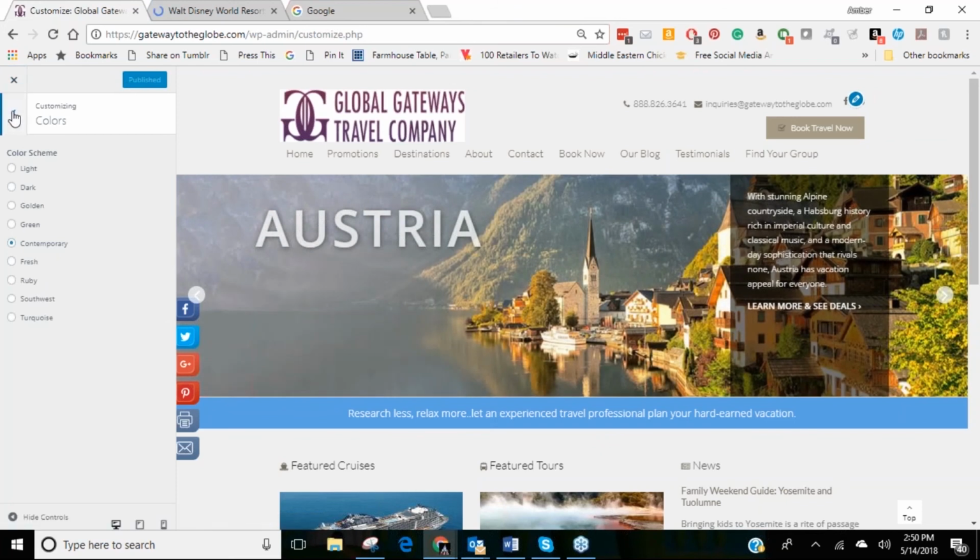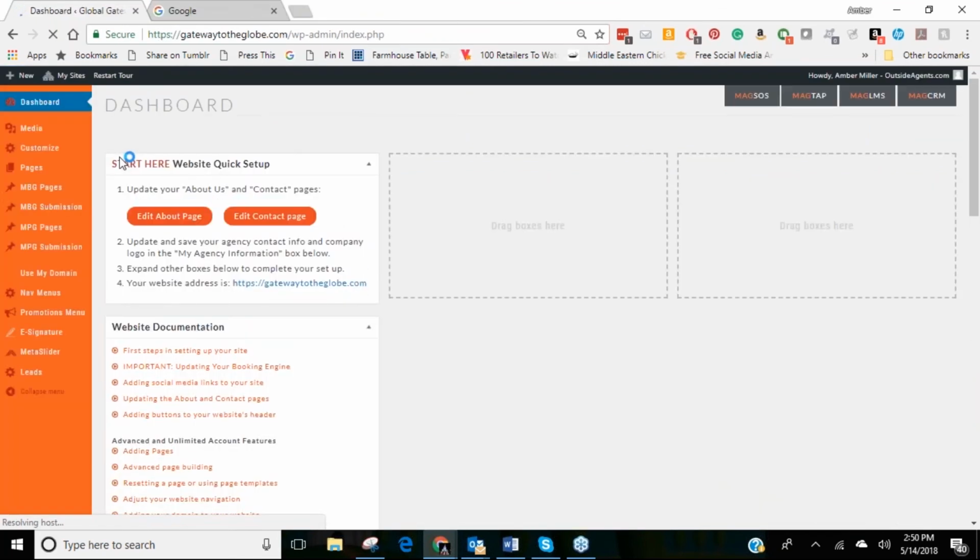So instead of clicking the back button this time, since I'm done in the customize menu, I'm going to click the X. I'm also going to X this out so you can't watch that churning in the background. All right, and we're back on our dashboard. Your dashboard is your home page. So now that I've done customizing that section, we're going to go to the pages area.